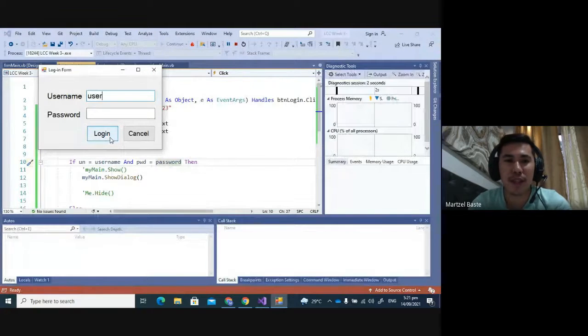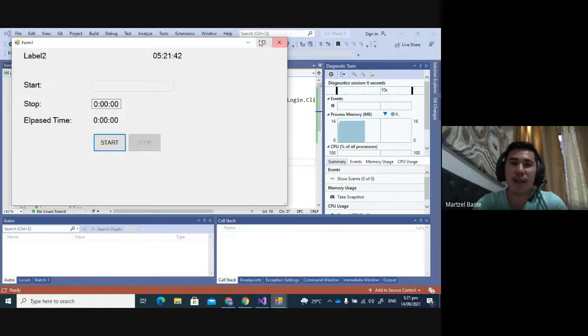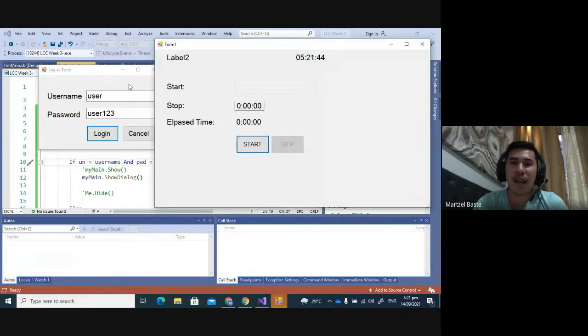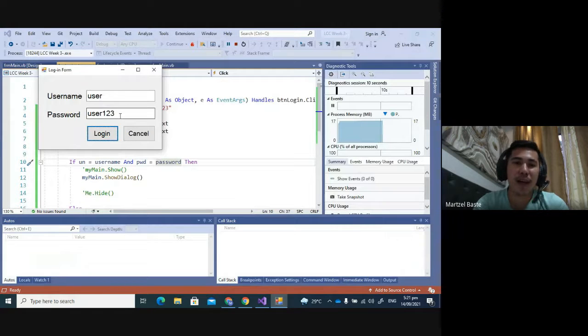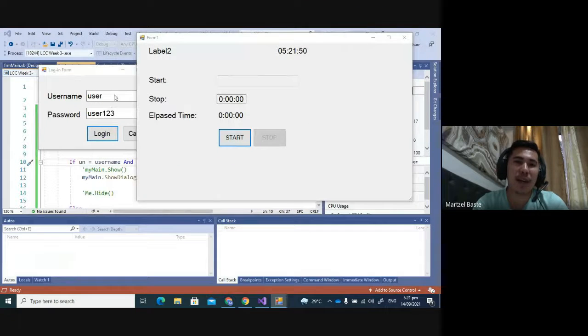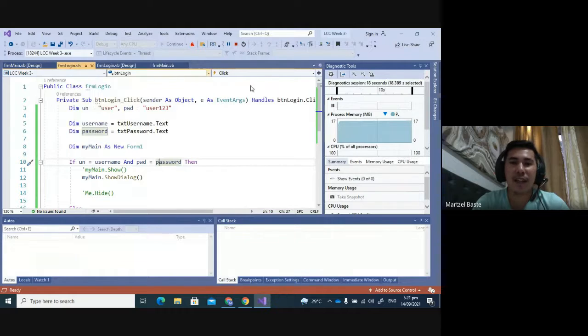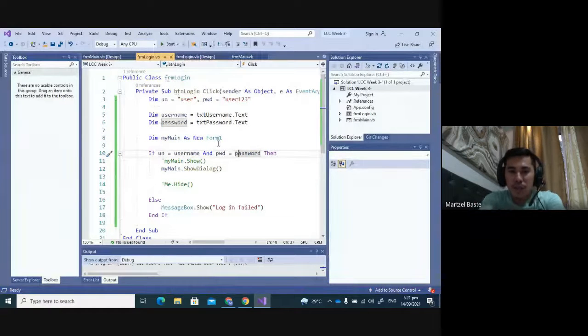So yeah, user 1 2. Ayan, click nimo na and then balik ka ana. Okay? So dili nimo jud siya ma-click. Okay? And right. So yeah, that's for calling a form, I mean navigating from one form to another form.